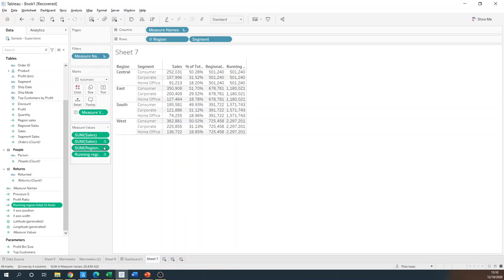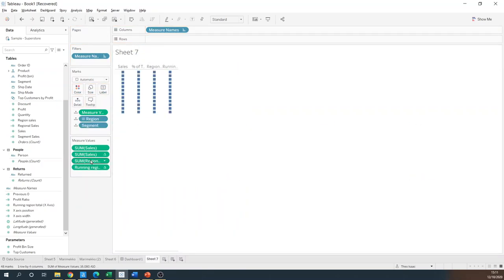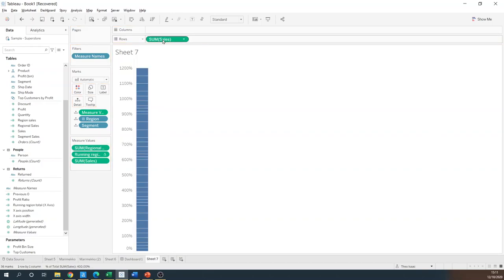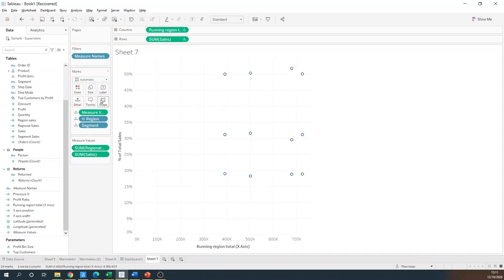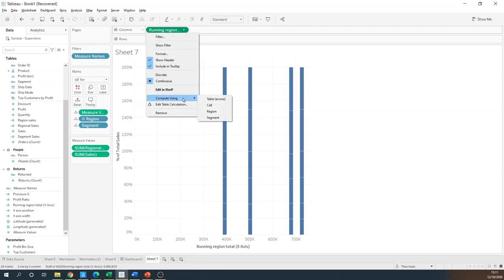And so now let's turn this into the Marimekko. So what I'm going to do is drag measure values to detail. I'm going to drag region to detail, and I'm going to drag segment to detail. And then I'm going to take measure names off my columns. And first I'm going to build my bars vertically. So I'm going to drag the sum of my sales calculation to my rows, and then drag my x-axis, my running regional total, onto my columns. Being two numerical values, Tableau wants to draw a scatter plot, but we're going to change this to be bar. And I've got to remember to compute my running regional total using region.